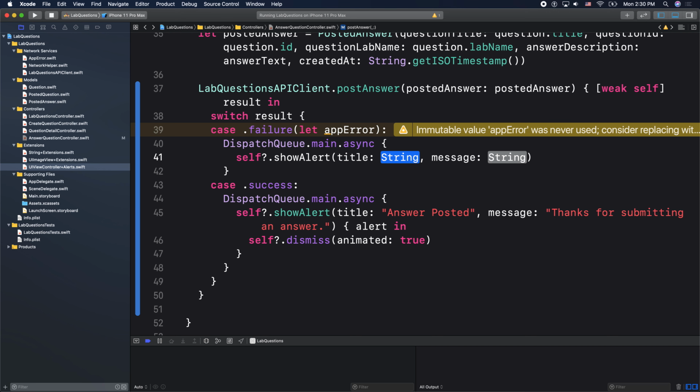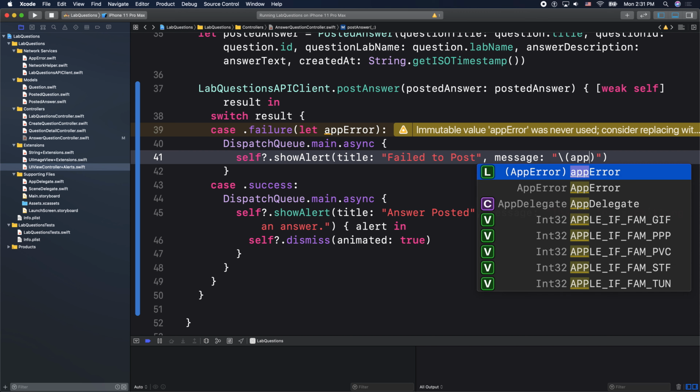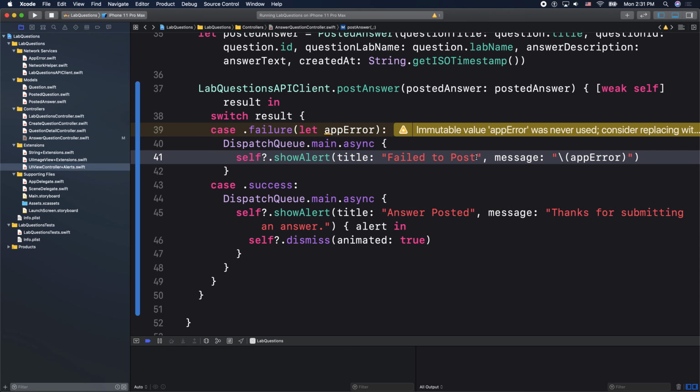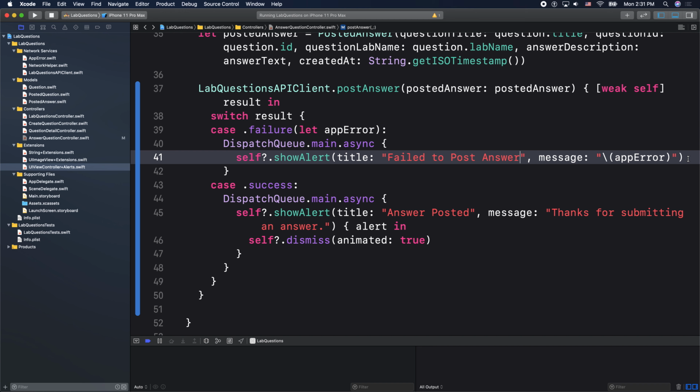For my error, I basically just want to say failed to post, and I'll pass in my app error in the message, like that. So failed to post answer. Here we're not passing in any completion because we want to keep the user on the same page. We got an error, keep them on the same page so they can try again. Only if they were successful, I'm going to dismiss the view controller and go to the previous view controller.